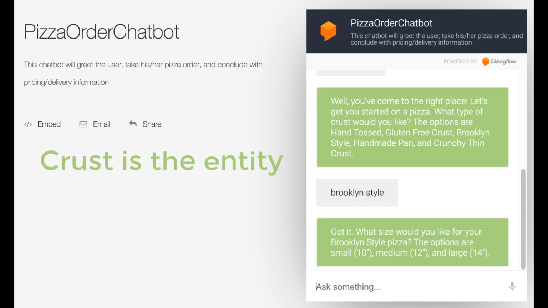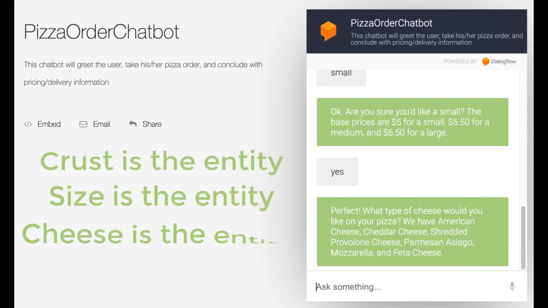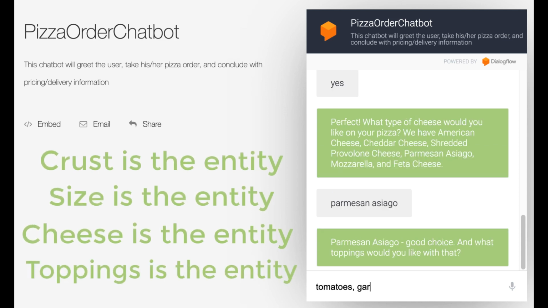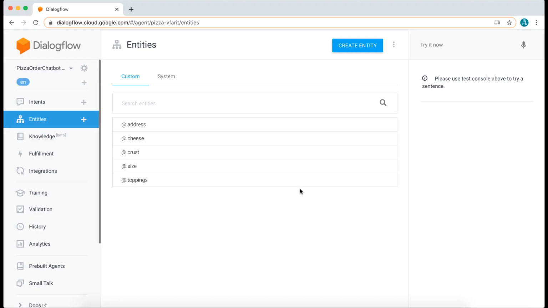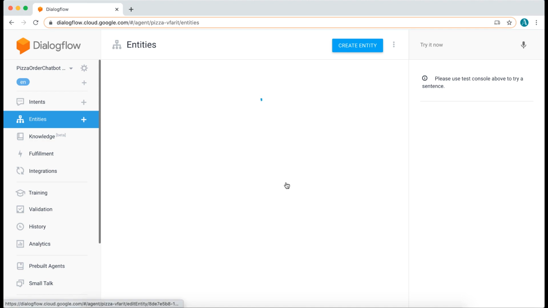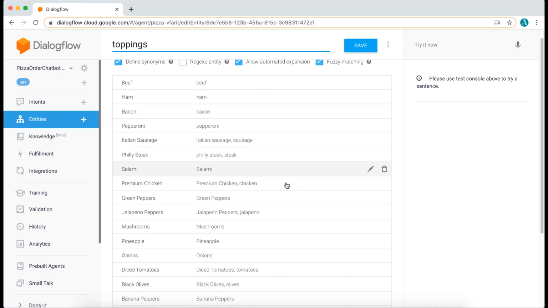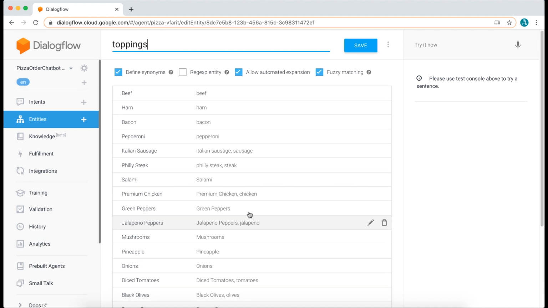It now asks us for the size of the pizza, and the size is the entity. Cheese is the entity in this case. After typing this in, it prompts for toppings, and the toppings becomes the entity. Entities make this bot smarter because they allow the bot to recognize not only the various samples I've included here, but also so much more. If you recall, I mentioned garlic, and though that is not one of the options here, it's able to recognize that as a valid topping.